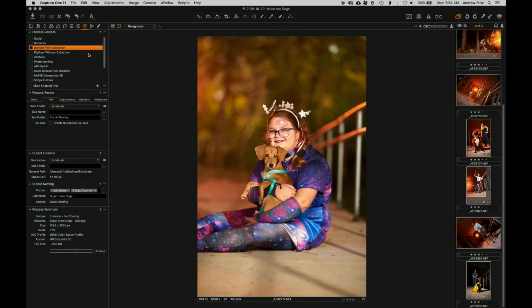So if I look at this Digicam, let's uncheck that one. Digicam with collection. So my basic, it's a 95% quality JPEG, Adobe RGB, 100% resolution. In other words, I don't scale it at all. Now the File tab is where things get interesting. I'm putting it in my master portfolio folder in a subfolder called Incoming, Document Name.